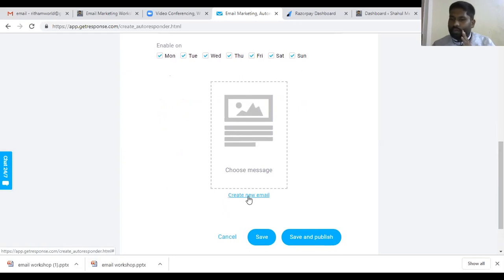Okay, a welcome email. I want to tell everybody one thing. While sending emails to your clients, you have to write your emails in a friendly manner. Then only they will believe you, they will accept you, and they will buy your products. This is the logic I have to explain. So click on create new email.